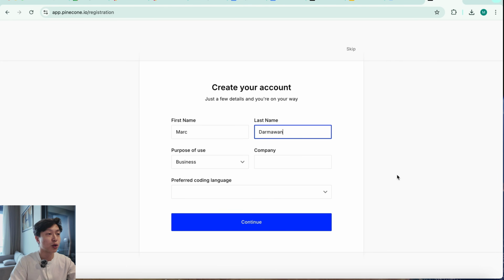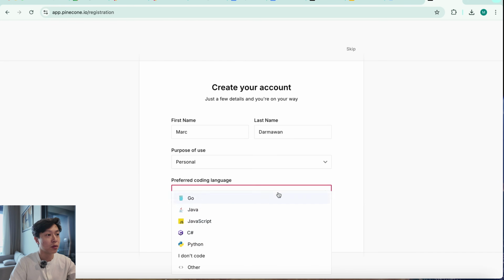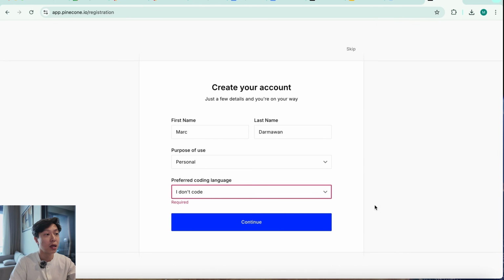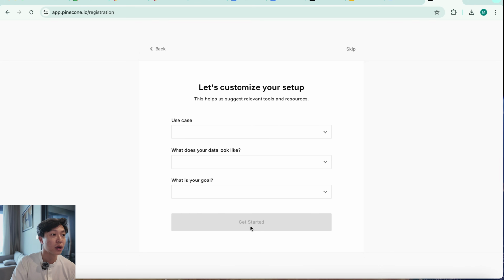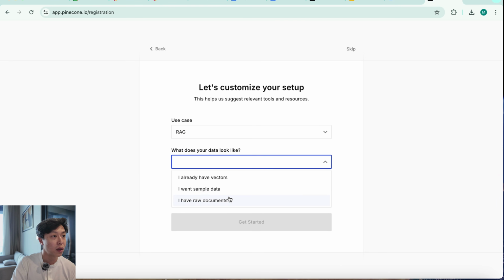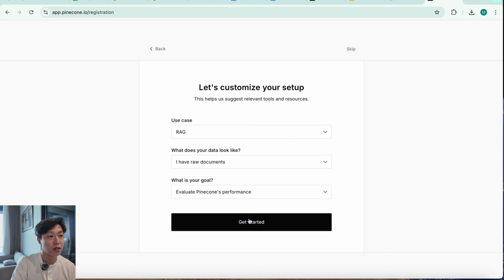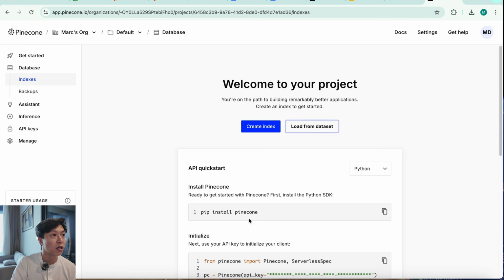There we go. I'm going to enter first name, last name, and purpose of use. I'm just going to hit personal. You can choose Python, or you can actually choose I don't code, and we're going to hit continue. So, use case: RAG. What does your data look like? I have raw documents. What is your goal? Let's say evaluate Pinecone's performance, and we're going to get started here.